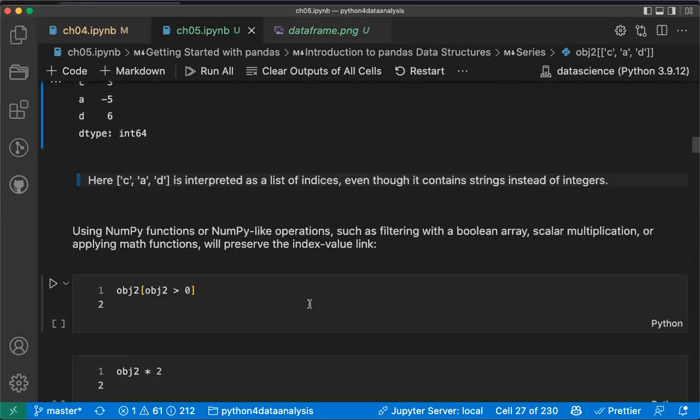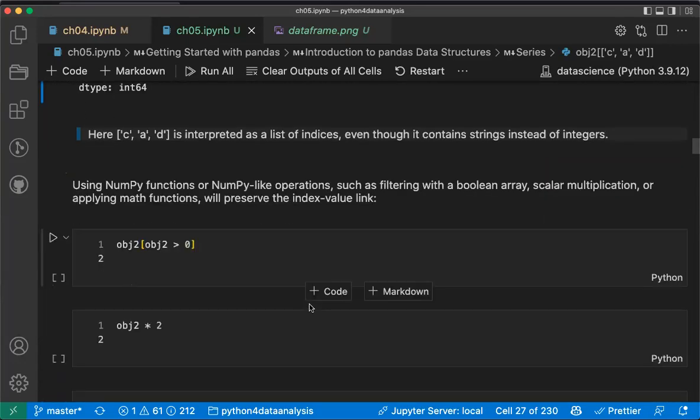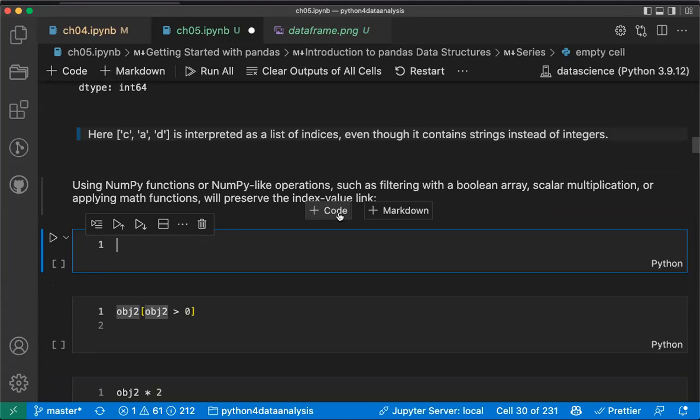Okay. All right. So the same thing, some of the operations we saw in NumPy also work in Pandas. So for example, we have our series, which is this one. And when we run this, it reminds us what this means.